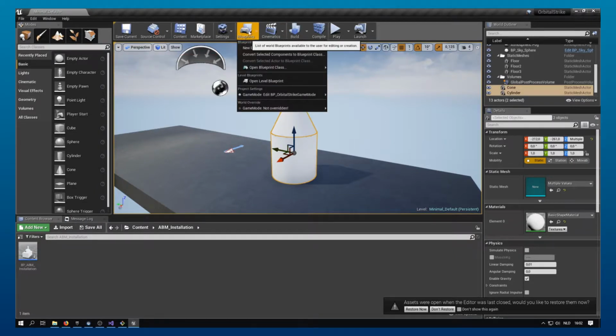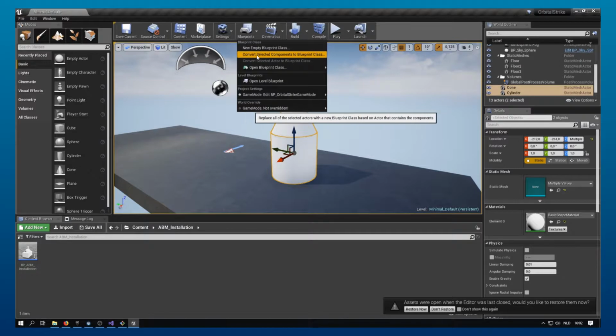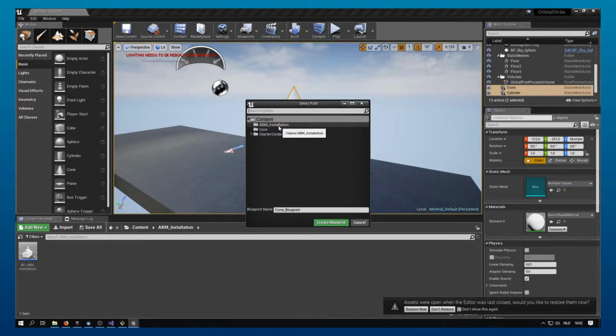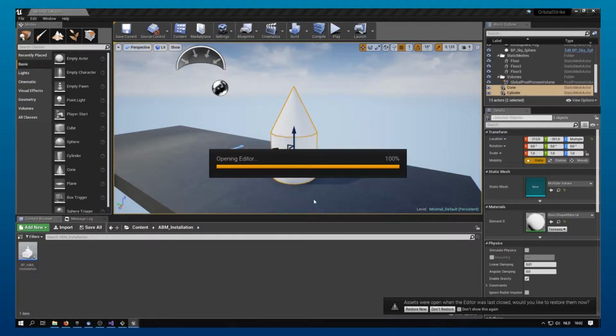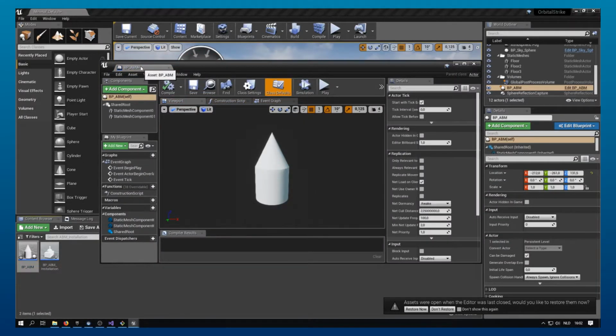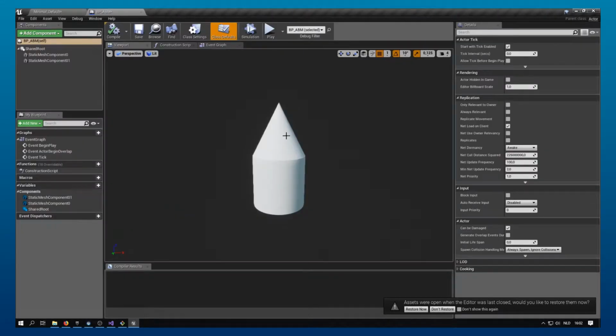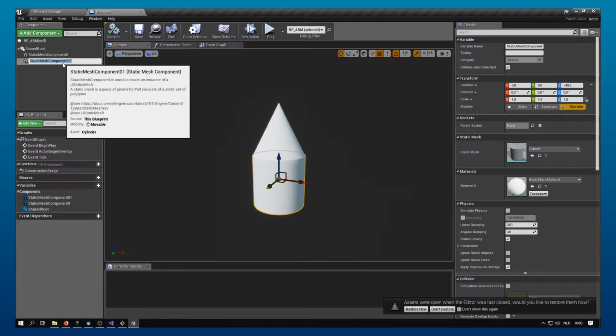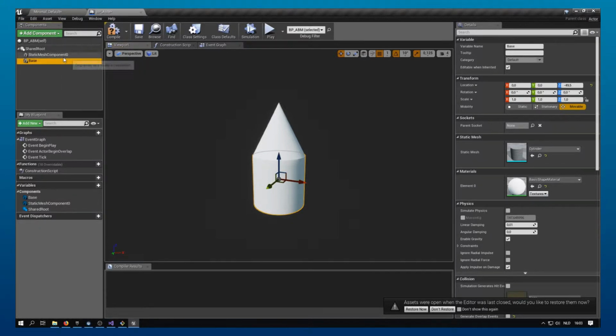And again, click on the blueprint button and then convert selected components to blueprint class. It can go right next to the ABM installation, and let's call it BP ABM. So here we are. Let's start by renaming. So this is the base. And this is the warhead, I suppose.